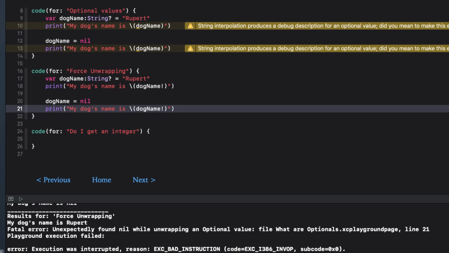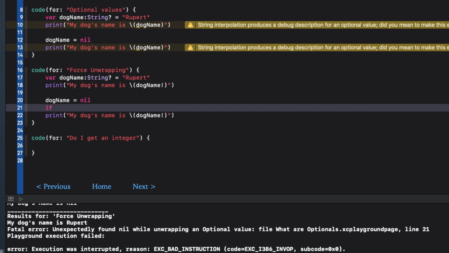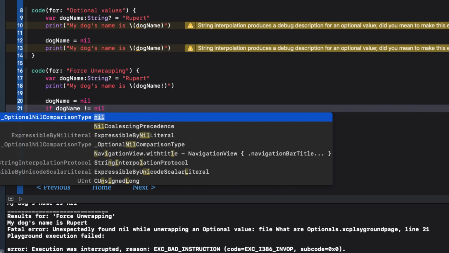With optionals, you can't unwrap it if there's nothing to unwrap, and that's why our playground crashed. You should almost never forcibly unwrap an optional. There are just too many ways that things can go wrong in your code, and that will come back to bite you. You need to first check to see if it's nil, and then, and only then, forcibly unwrap. So to fix our code, we can do that check and only print if the dog name is not nil.